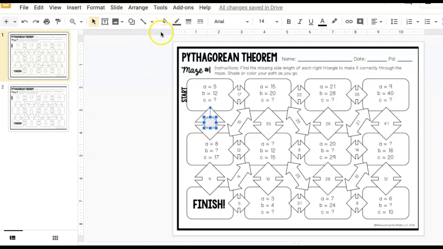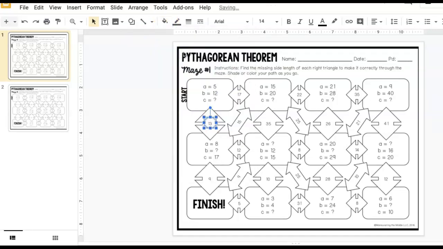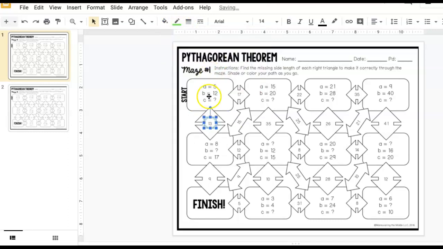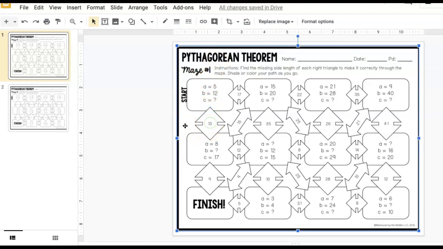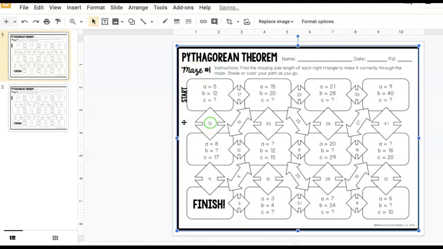So then you need to come up here to this little bucket that says fill color, and you want to click on transparent. Now this is where it gets kind of fun because now you can decide. Right now the circle is light blue, but you can make it any color you want. If you want it to be bright green, then it's bright green. When you unclick on it, see, it's bright green. And now I can't see that very well, so I'm going to click on it again and make that line heavier. So now I can see it a lot better. Okay, so then our answer is 13.